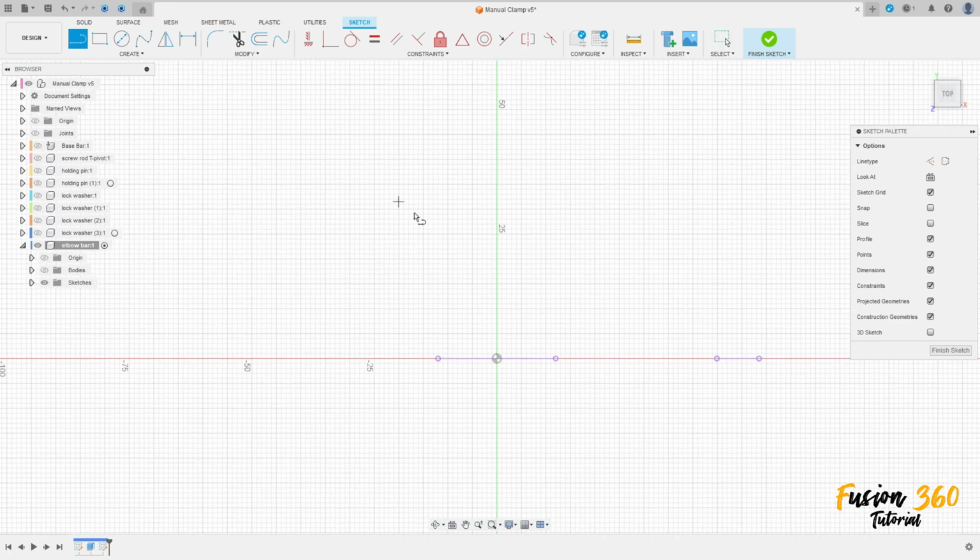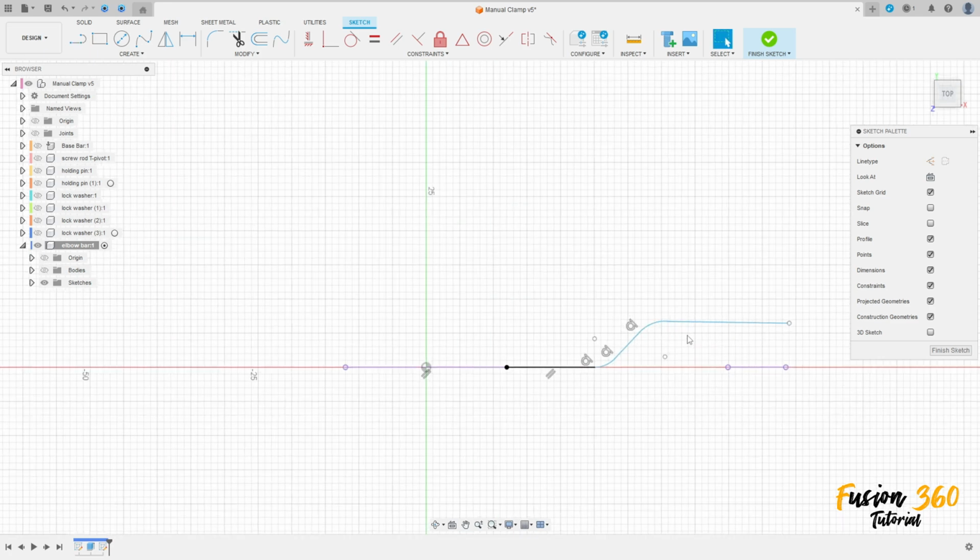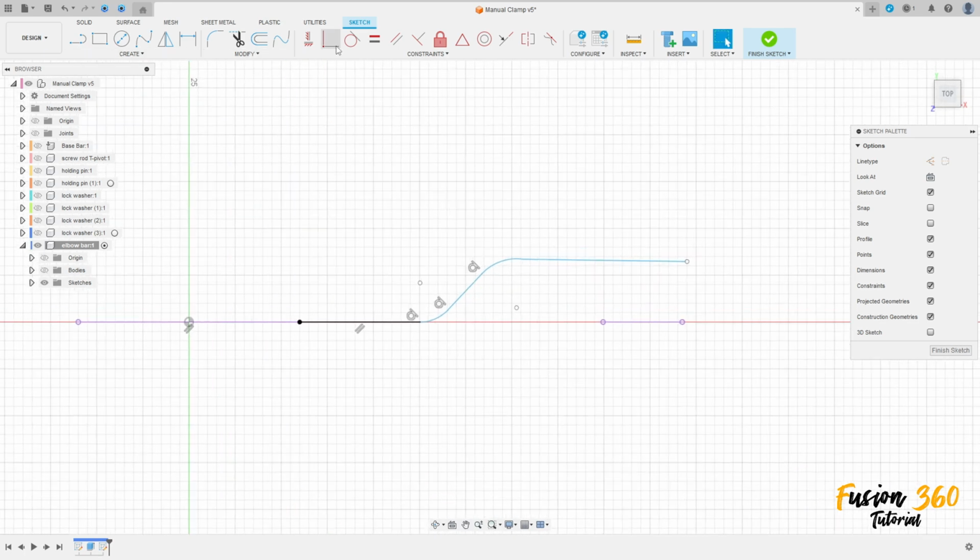Now select line. Make a line here, make an arc here, a line here, an arc here, and another line here. Okay. Go to constraint, select horizontal, vertical, select this line. Go to select tangent here, make this arc tangent with this line. And this arc must be tangent with this line and the same to this arc here, tangent with this line and tangent with this line.